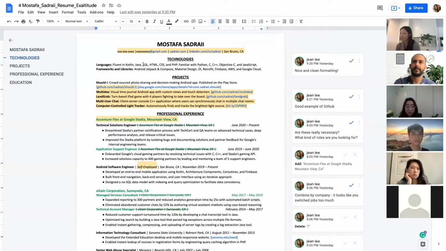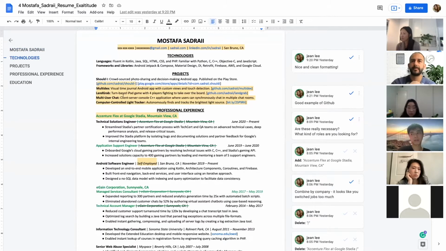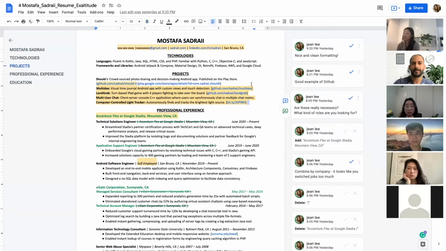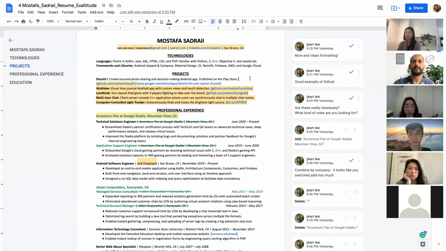Let's look at the technologies, the languages and the frameworks. They're very clear. Projects. So I highlighted these projects. So you're sort of going through a career transition too. You're trying to transition from different fields of engineering. Would you say that's right? That's correct. Yep.